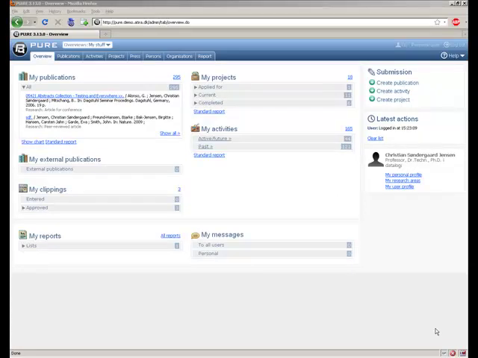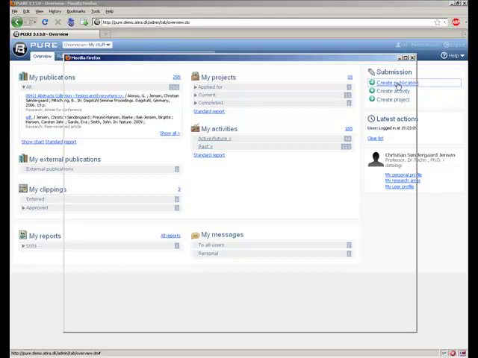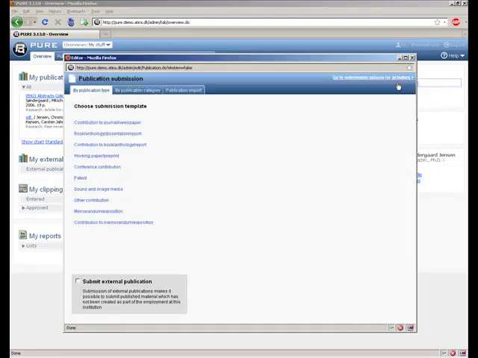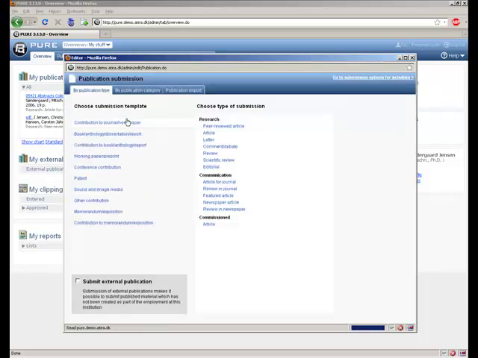Good afternoon. I'm going to demonstrate the current research information system, PURE, created by a company called Atira, and show how JournalTOCs could fit in. The user would add a publication by clicking on Create Publication, and then a contribution to a journal. And let's select a peer-reviewed article.